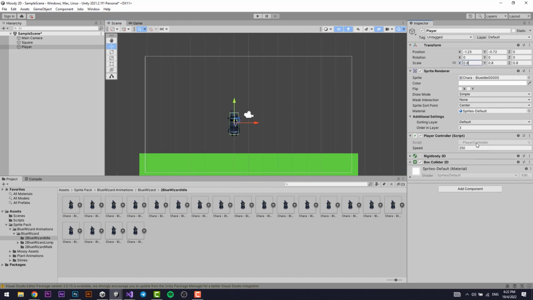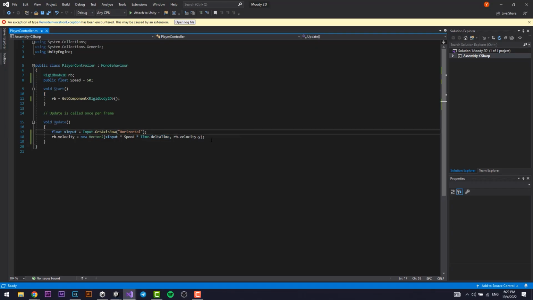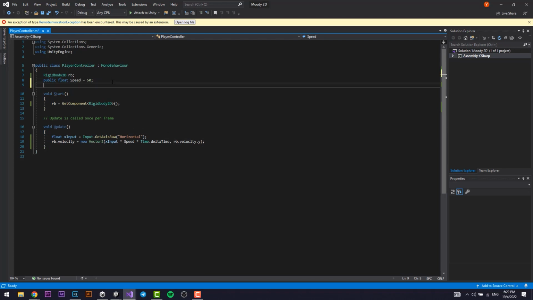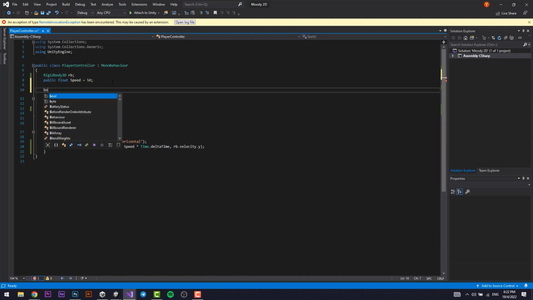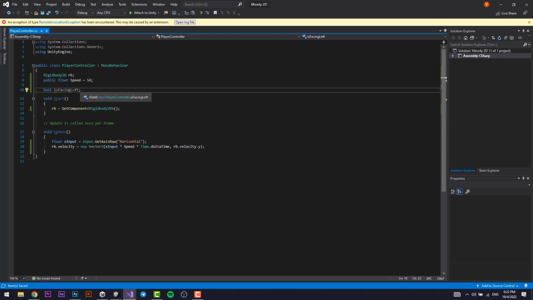So yeah, if we go back to the player controller, we can achieve that really, really easily. What we will do is create a bool variable and call it isFacingLeft. A bool variable is a variable that stores whether something is true or false. So it's actually used a lot in if statements.